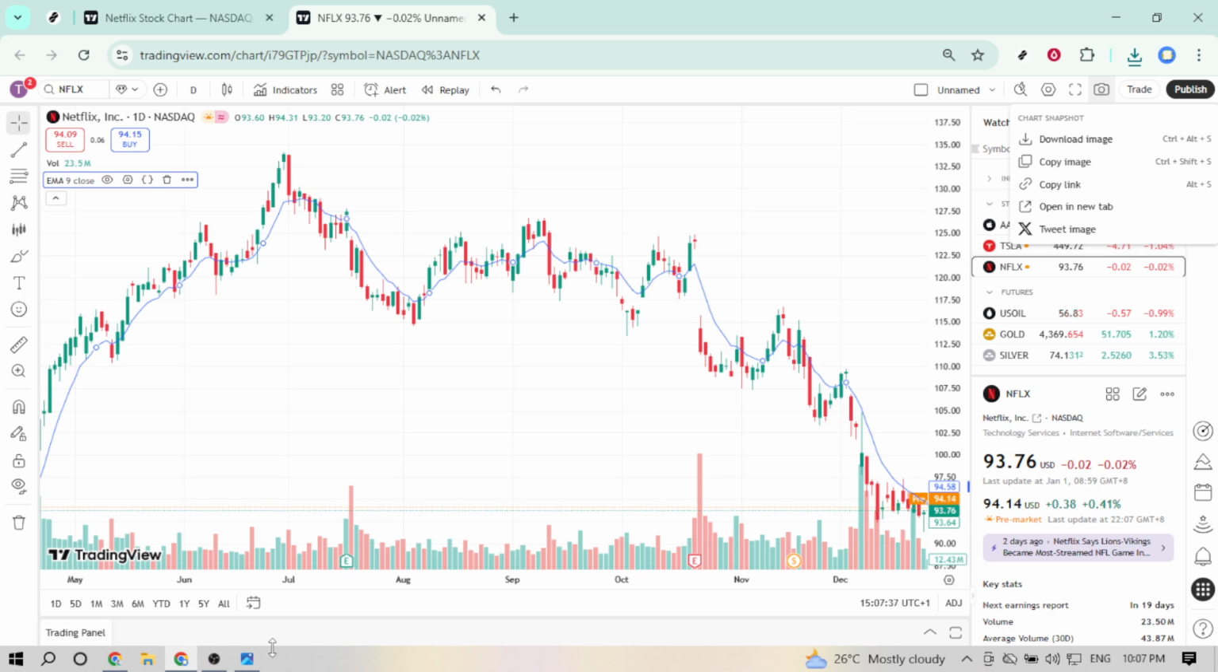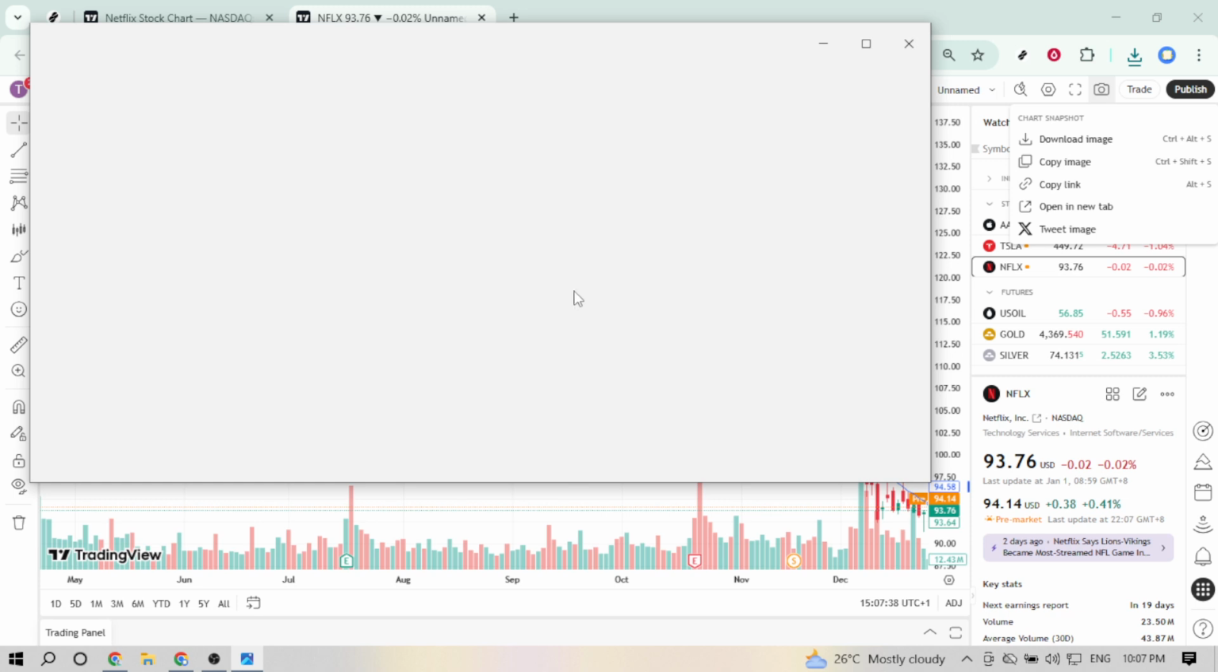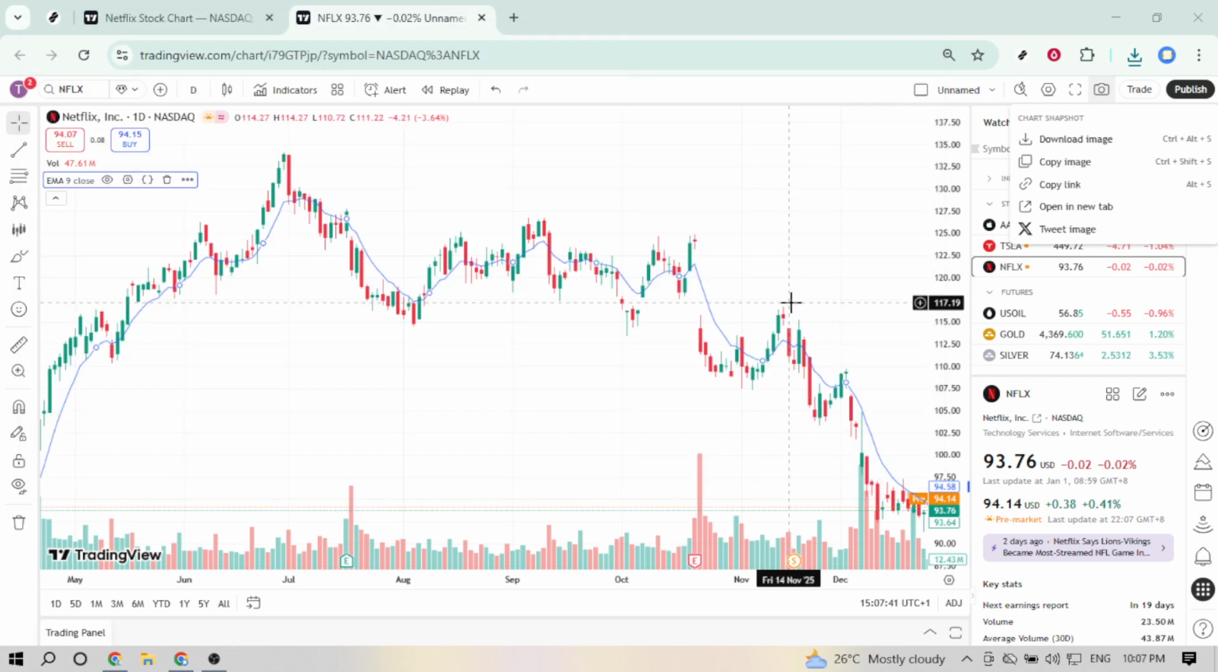Visit TradingView, open the full chart for your chosen stock, click the snapshot button in the top right, and then pick the sharing method that suits your needs. With these simple actions, you'll capture clean, consistent screenshots every time.